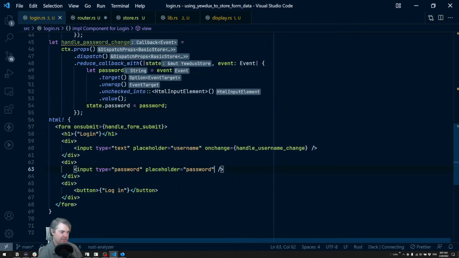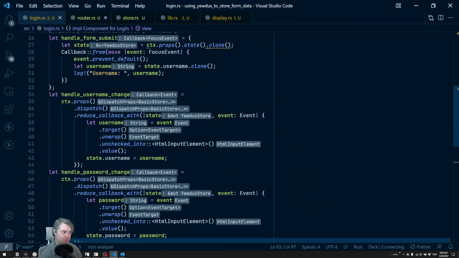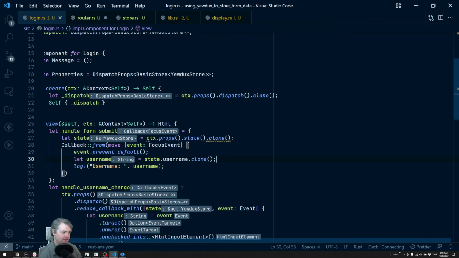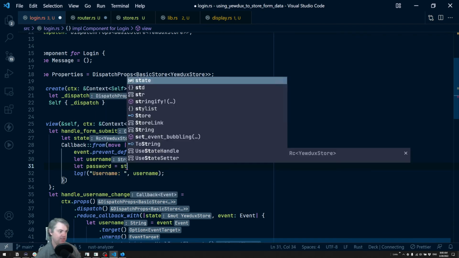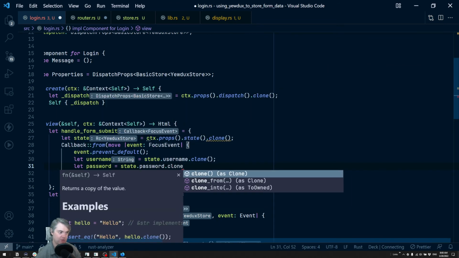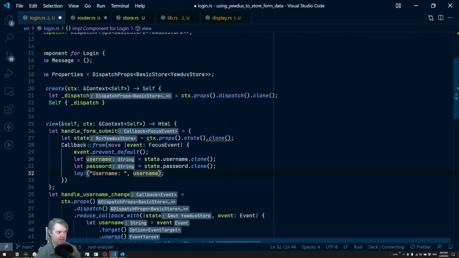And last thing to do would be to set our onChange equals handle password change. Okay, great. So this should now update the password. So we can grab that password out just the same as we did here with the handle form submit. So that password is going to be state.password, and we're going to clone that. And let's just add that onto the end of this console log.